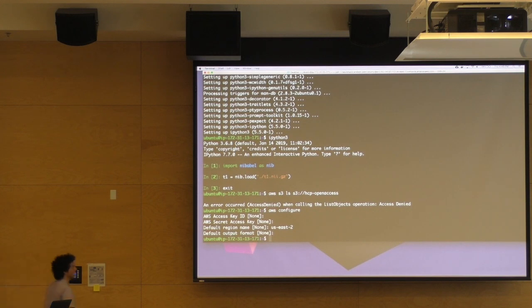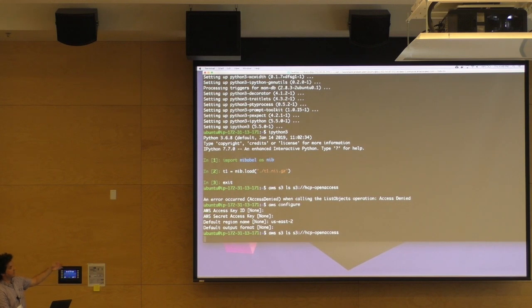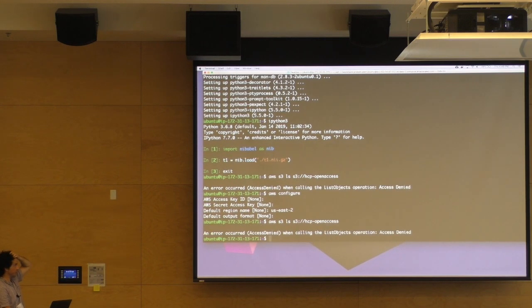And I didn't enter anything here, but this is where you would enter the credentials that you got from the Human Connectome Project. And if you did that, when you type aws s3 ls s3://hcp-openaccess, it would then give you a list of all the things that are inside the HCP bucket. And you could copy those down the same way that we copied from the bucket that you did have access to through the IAM role that Amanda set up.